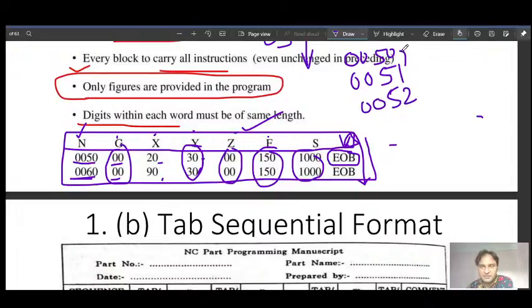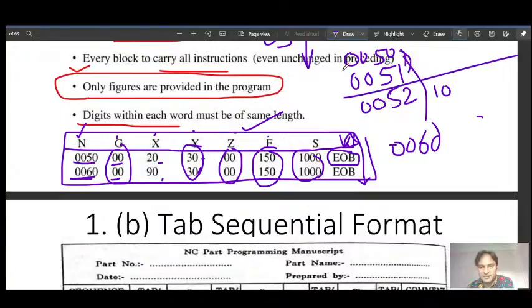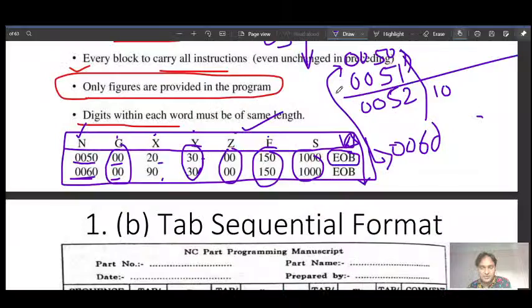See, generally we make it in a step of 10. So 0050, then 0060, in the gap of 10. The reason is that in future we need to insert more commands in between these two commands. If we do not have any space, we have to prepare the same program again. That's why, for modification, we simply need to insert a part of the punch card and glue it with the current program, the current punch card.